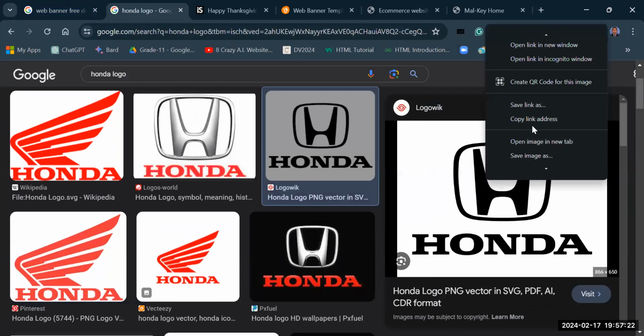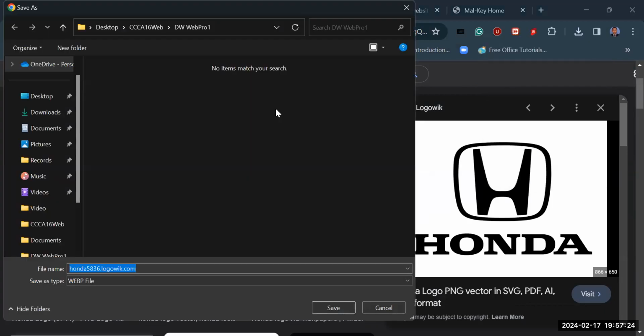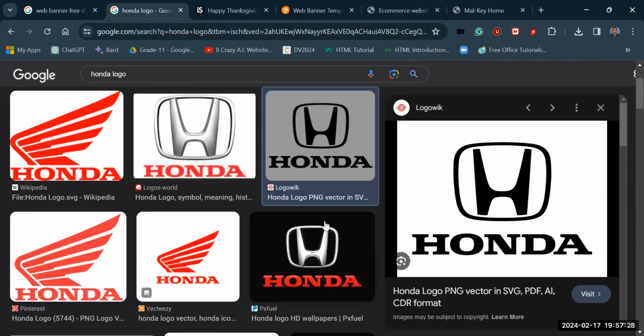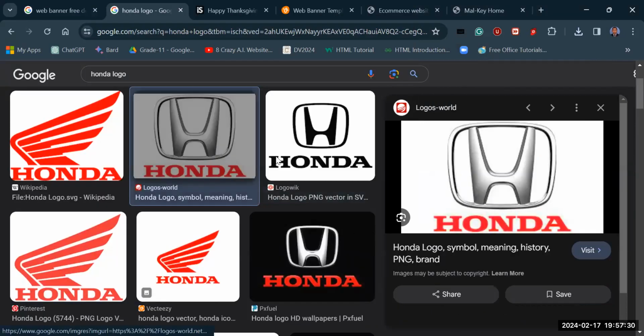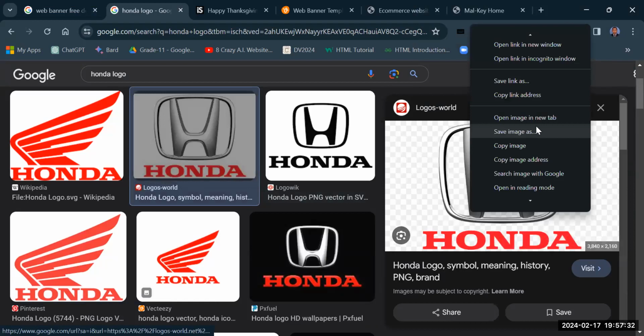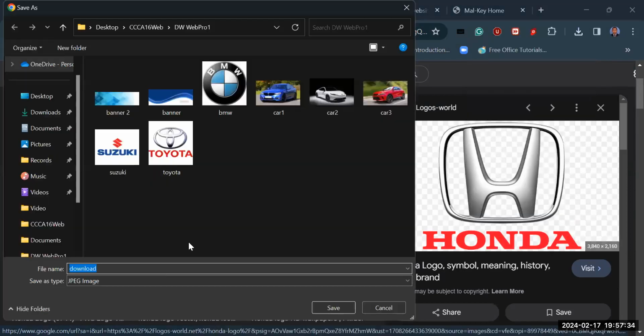Save as, save image as, right? This is WebP, so don't get that one. We need a JPG or PNG. This is Honda, right? Okay, save. Now I have 4 images, enough, right?